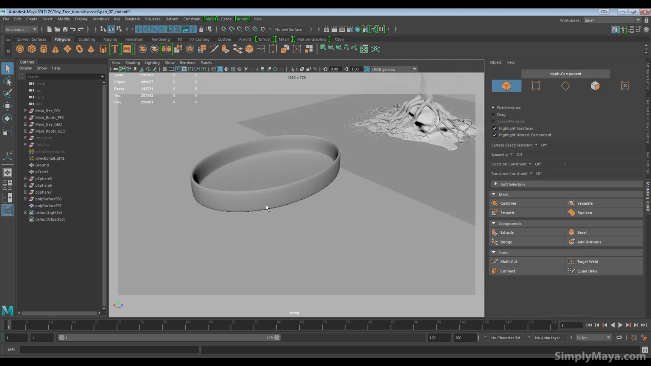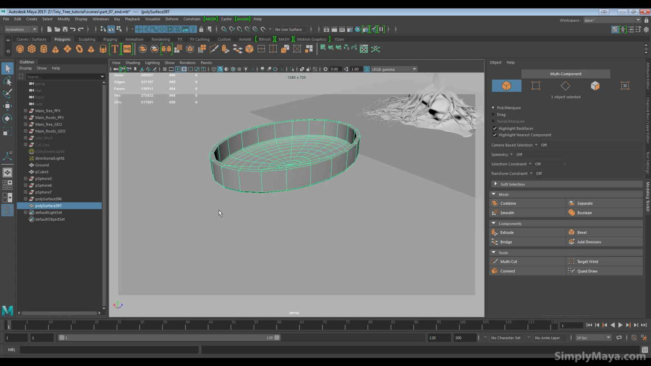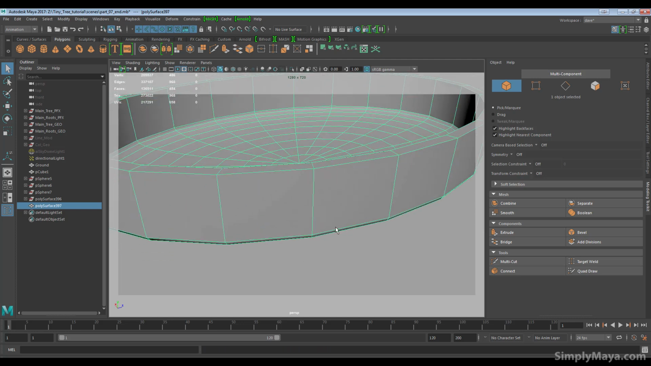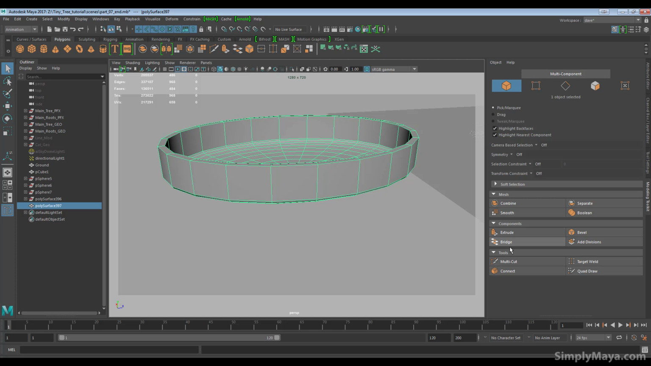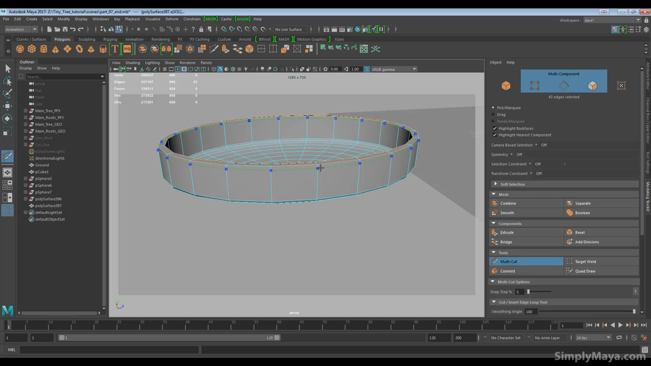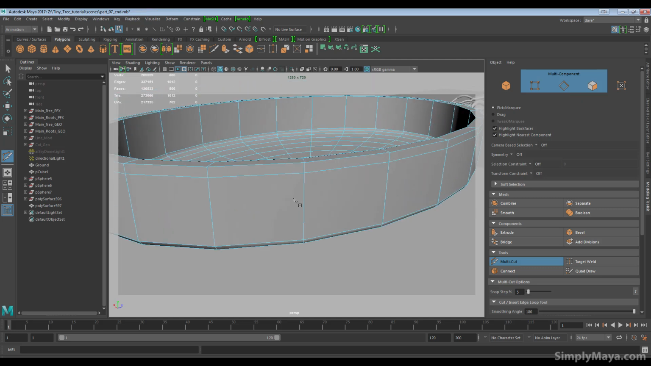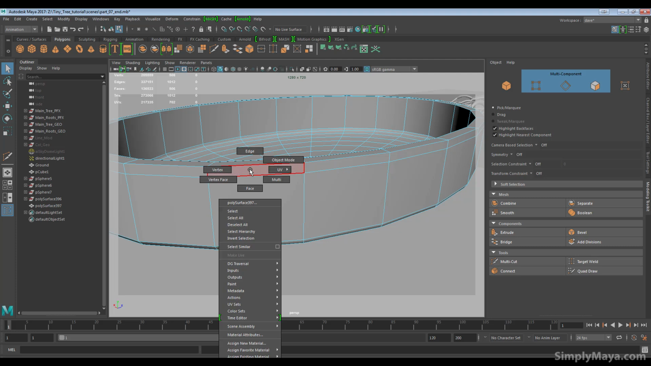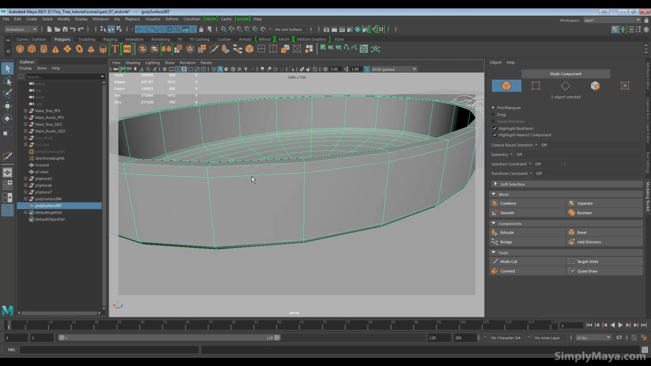If we hit 3, you can see that that smooths a little much at the top. So we don't want that much smoothing. We also want a bit of a lip around the top edge of this. So go to the multi-cut tool and we're going to cut out a lip here. So not too massive. There we go. Q and get a face mode.